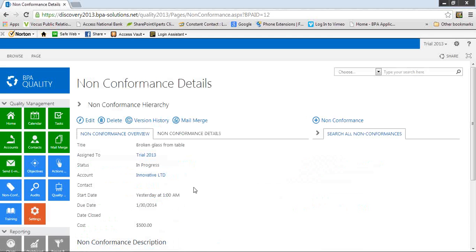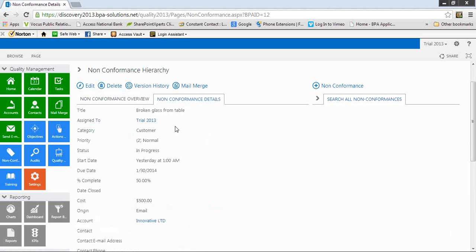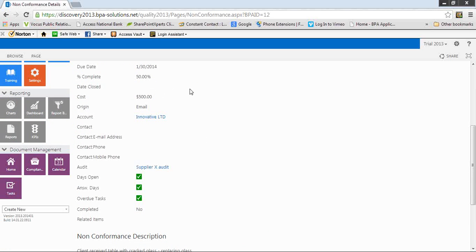And this broken glass table is, again, a non-conformance. We've got a cost related to it. Obviously, a customer, let's figure out what they did. A customer emailed us. They had broken glass from a table they received, and we're in process. We've related this non-conformance to an account, which is probably the supplier. We've also related it to an audit.